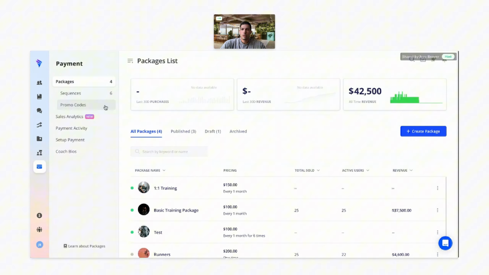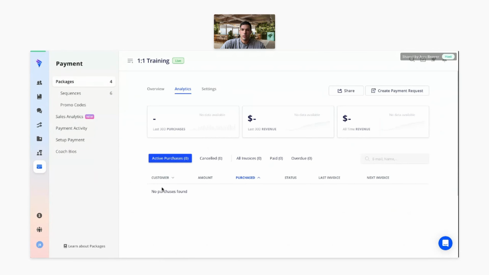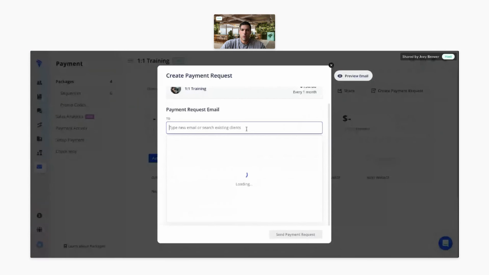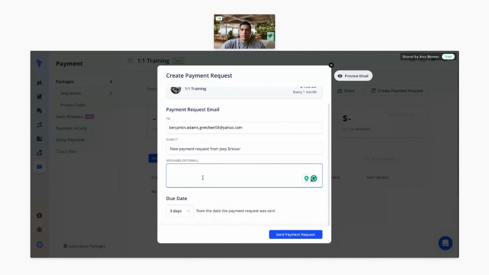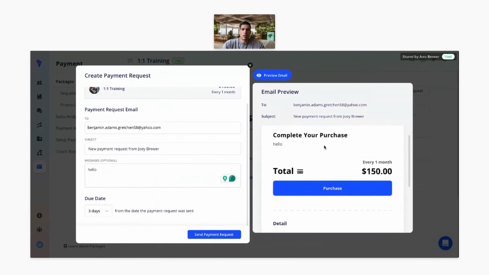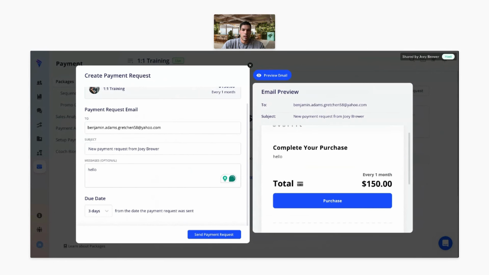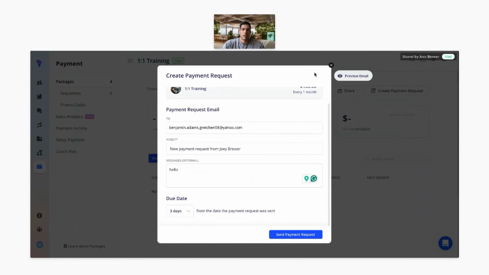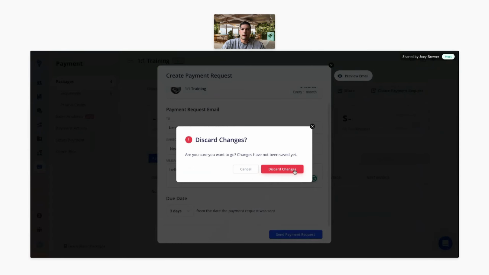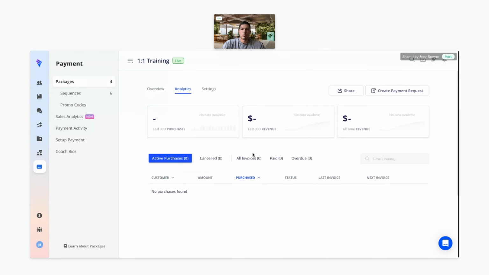When you go to one of your packages, if you're on the analytics tab, here is where you can create a payment request. So like I said, if a client's payment didn't go through, if it's overdue, whatever it may be, you can easily just click payment request, select the client, type a little message, and then you can preview the email here to make sure it looks like how you want it to, and then you're good to go from that preview, and then they can just make that purchase right from their email to keep the subscription active.